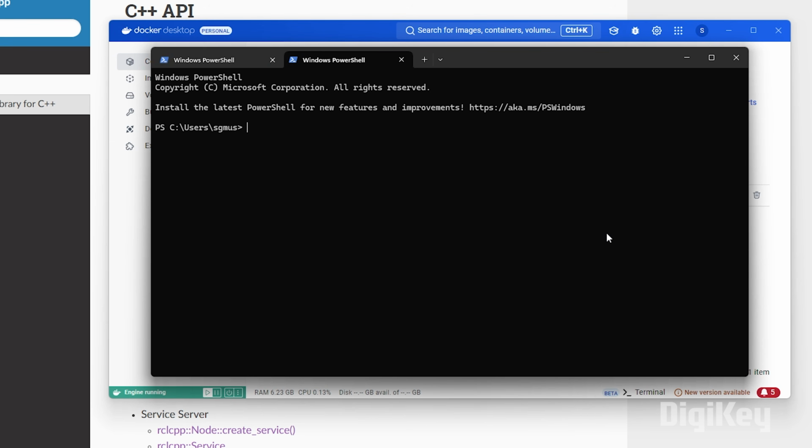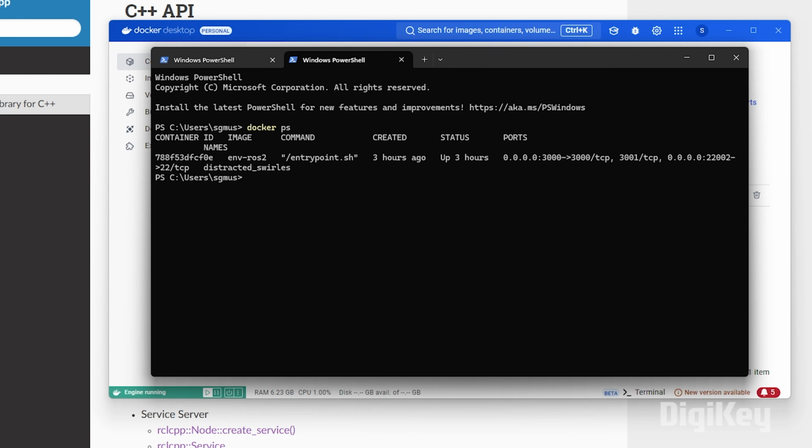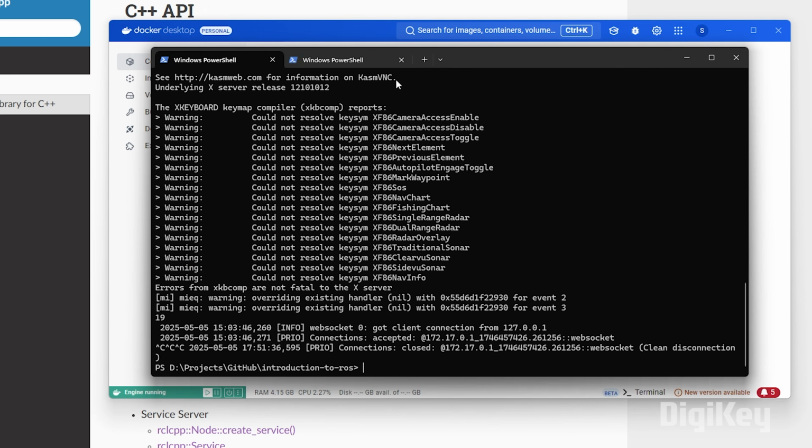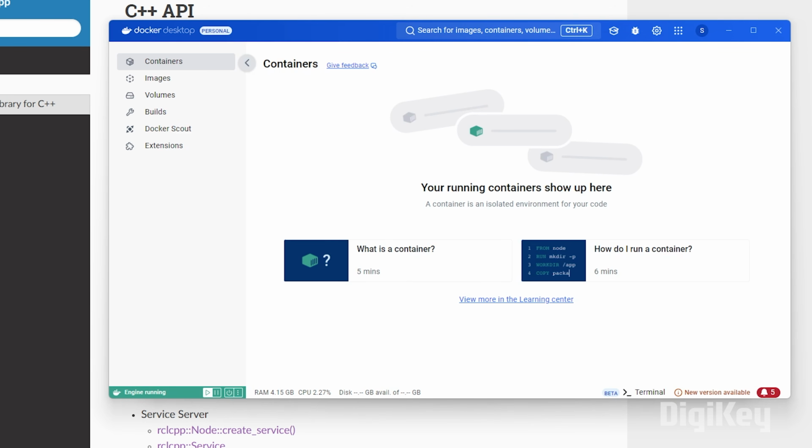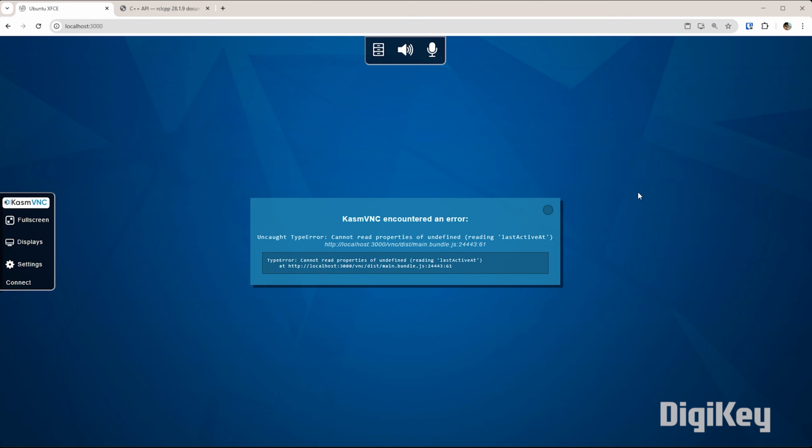Or if you go to a new shell, you can type docker ps to list the processes, docker stop, and you can copy this container ID, and that should shut down the container automatically for you. Here you can see the container has stopped. No containers are running, and we can't access that site anymore.